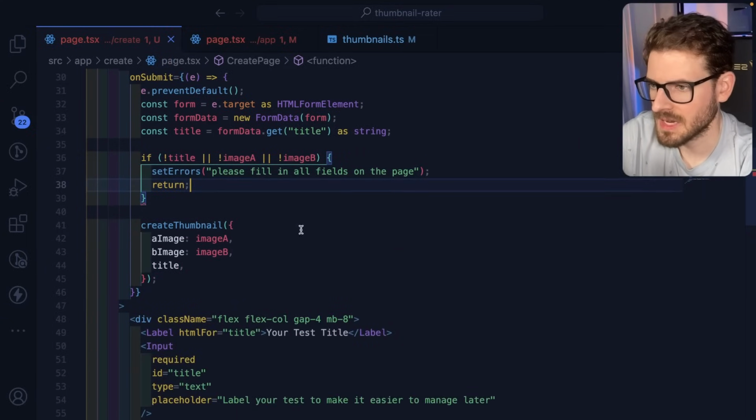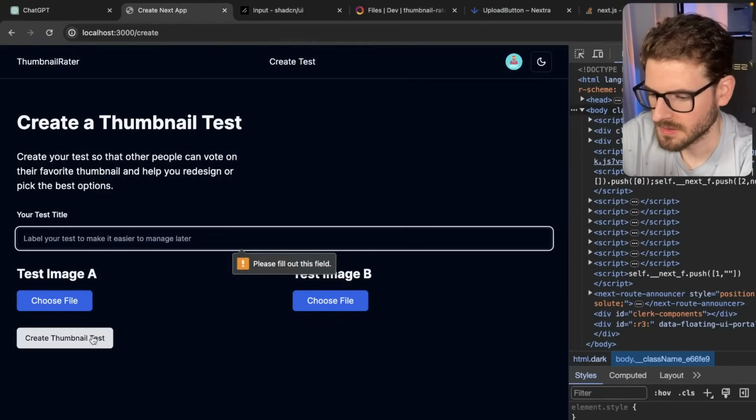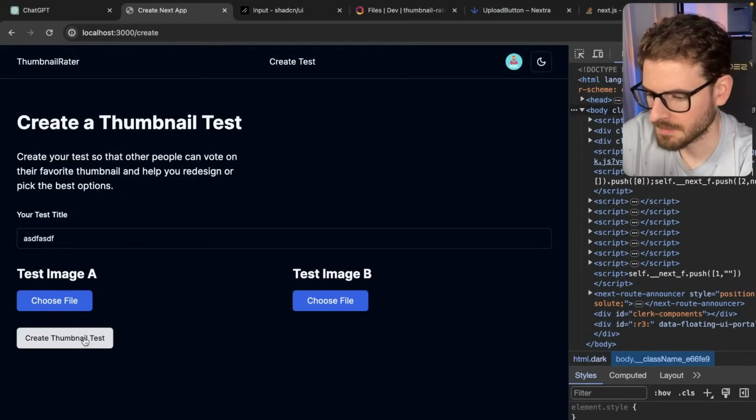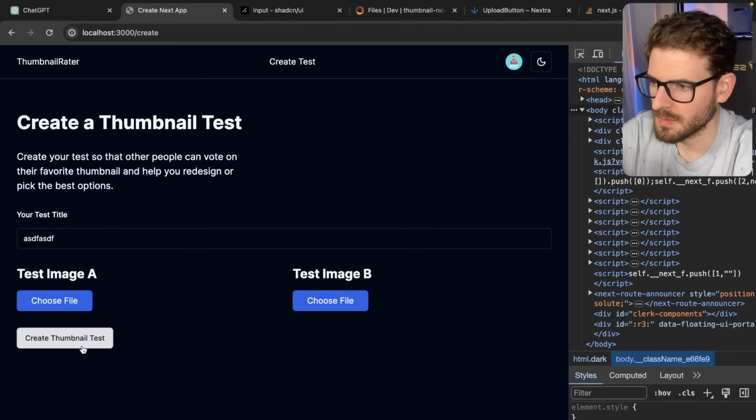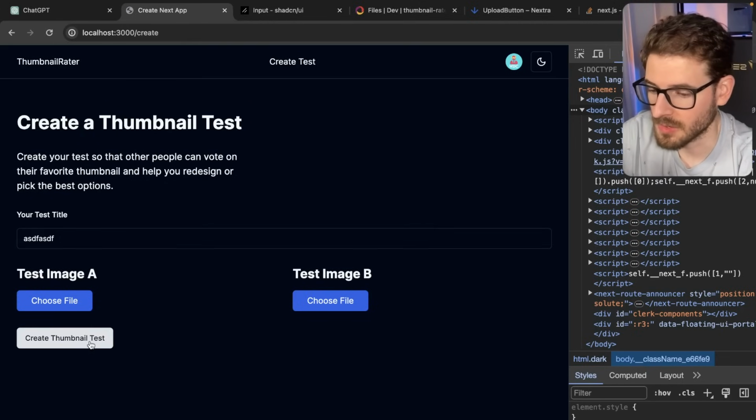Okay, so this is validation, where if someone were to click on this, maybe they have this filled and they click it, it's not going to do anything. But right now, the user experience is not that good, because we want to give them a little bit of feedback if they didn't fill in all the fields.